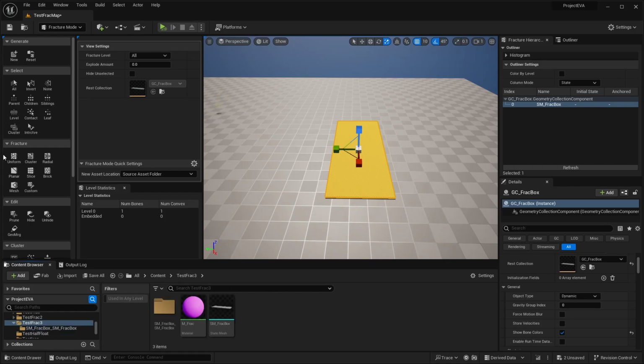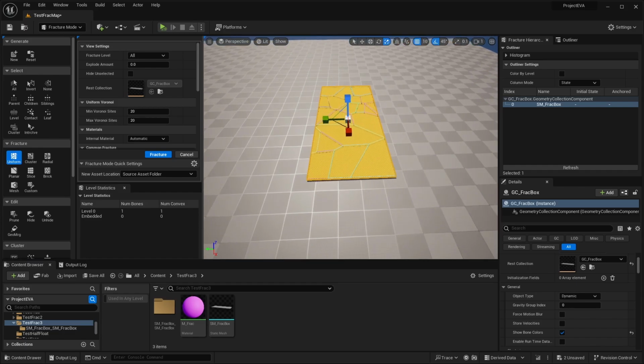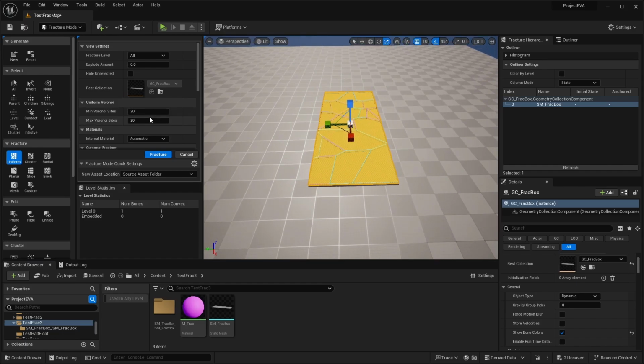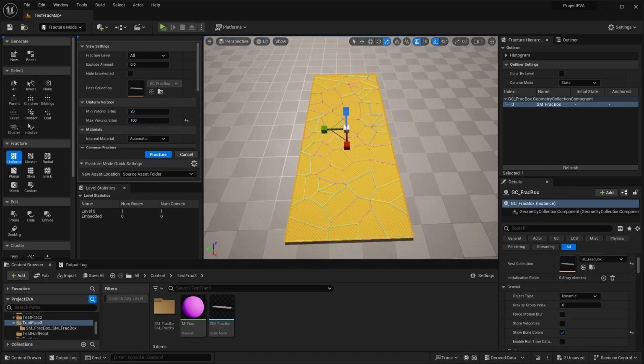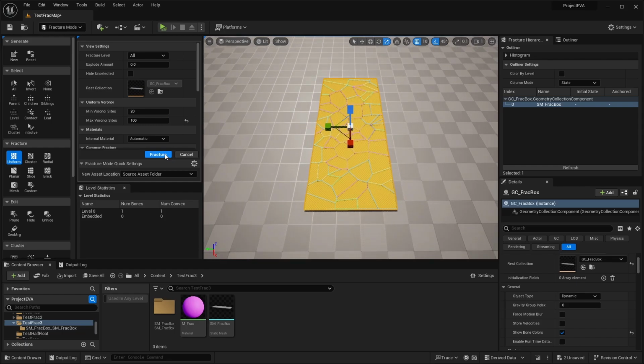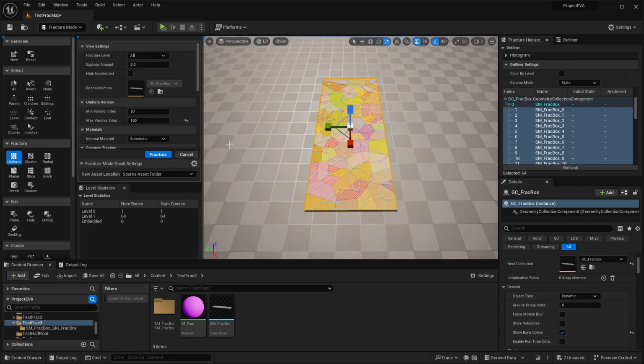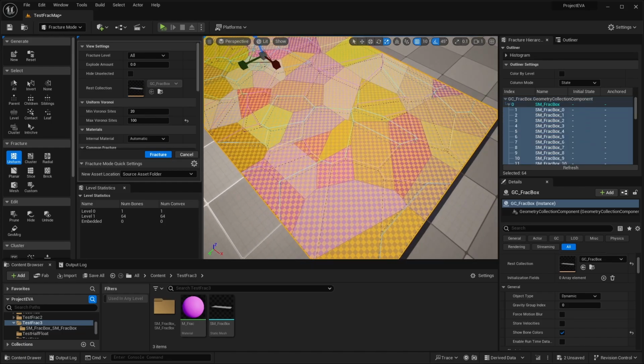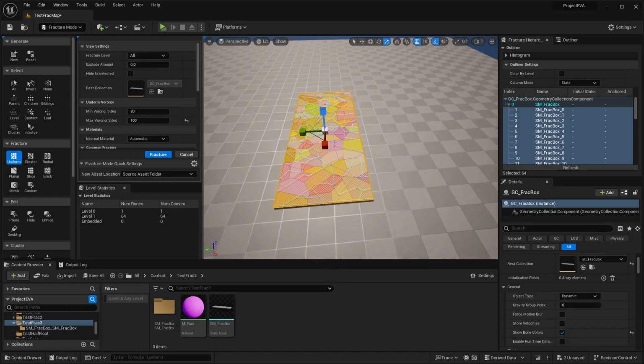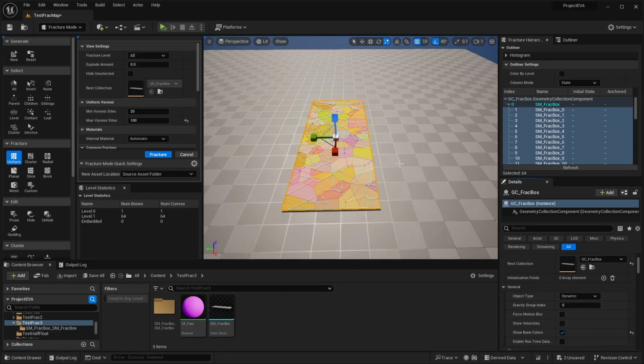Next, I will fracture it using the uniform fracture, for example, like this. And then maybe I will increase the number of pieces, like this. And fracture. That's our result.